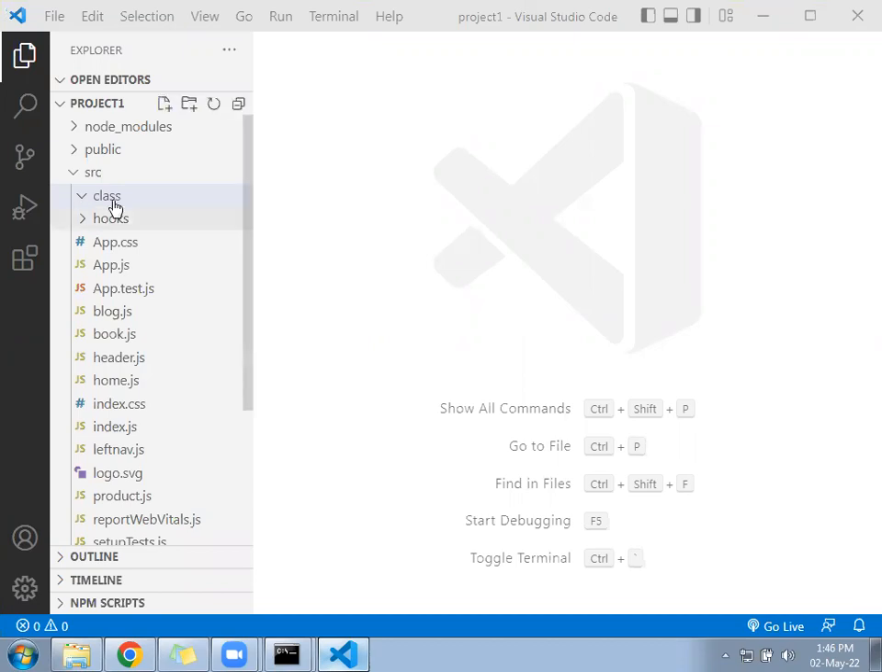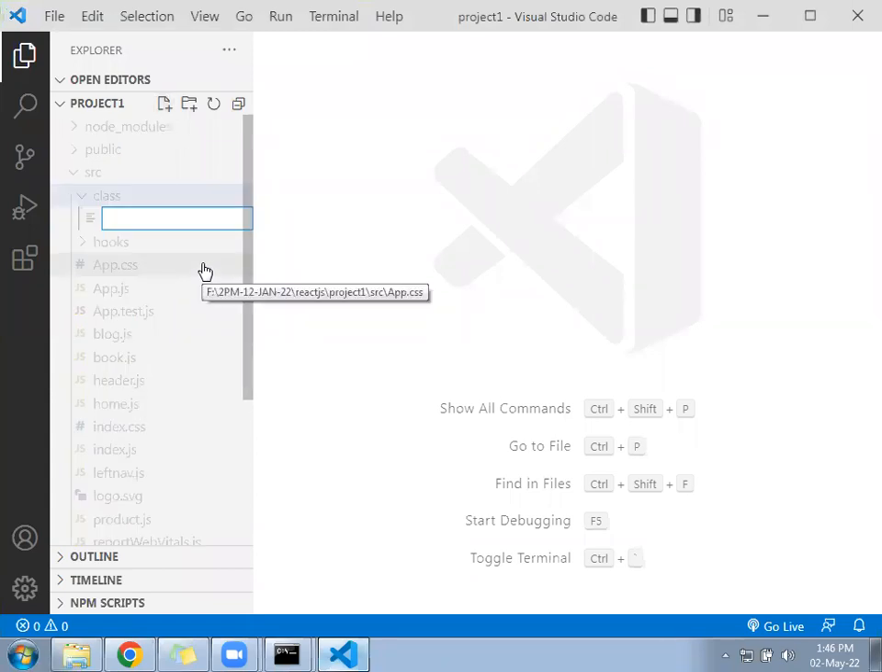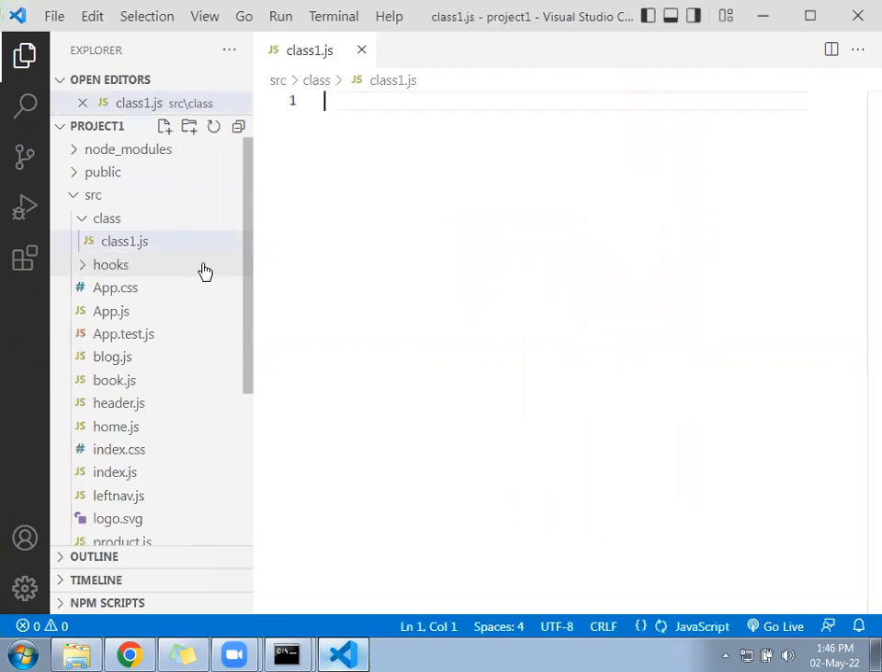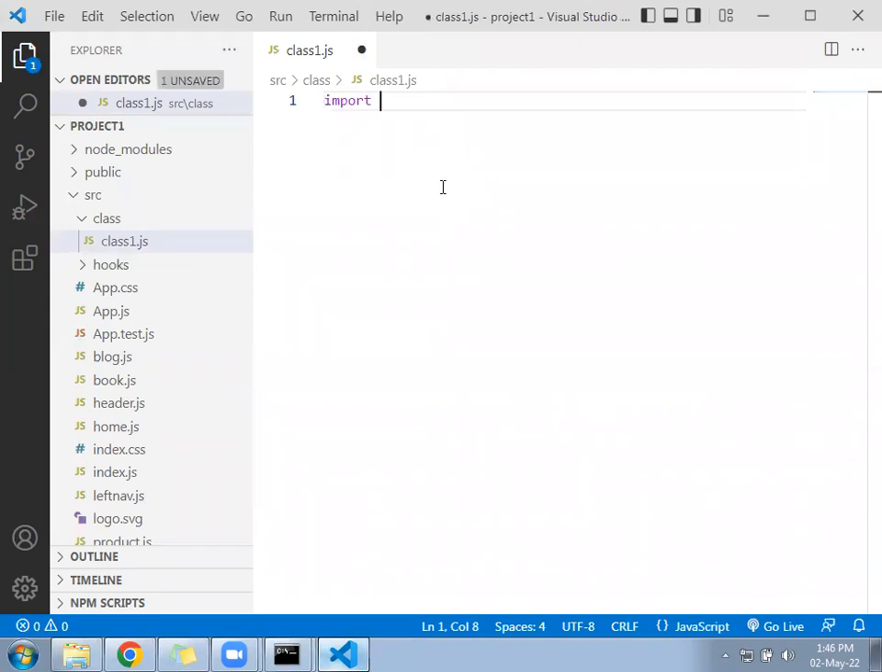Okay. So under the class folder, create a file class1.js. Import React, comma, Component from React.